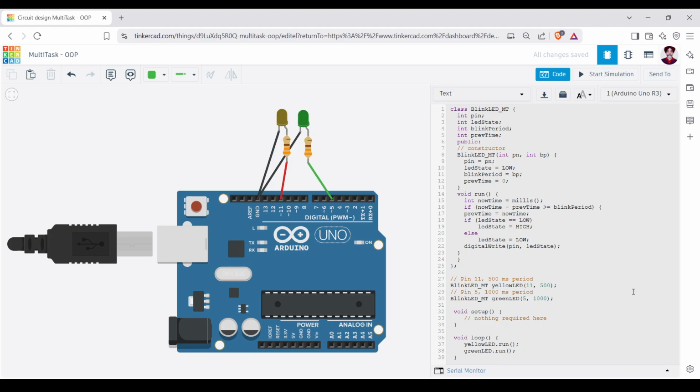Hello everyone. In this video we will learn how to use object-oriented programming techniques to do the same multitasking that we did in the previous sessions. In the previous sessions we used procedure-oriented programming where everything is procedural, everything is separate, everything is scattered basically.